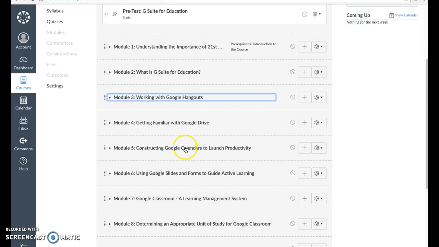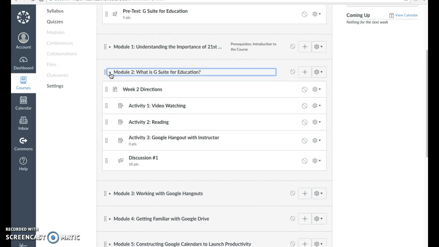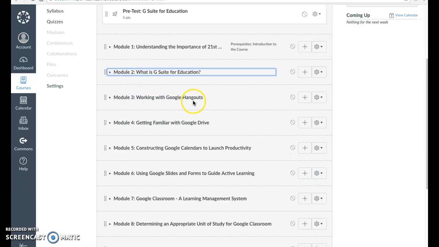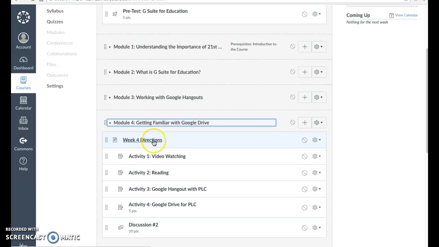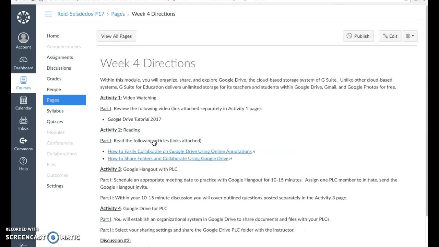Each one of the modules is talking about a specific app of the G Suite apps. So after teachers in their first module take a look at 21st century teaching, they start uncovering what exactly G Suite education is. They would have a Google Hangout with their instructor. They would take a look at Google Hangouts themselves. They would take a look at the Google Drive, because the Google Drive really is the brain, and I can somewhat attest to it being the soul of your actual account itself.